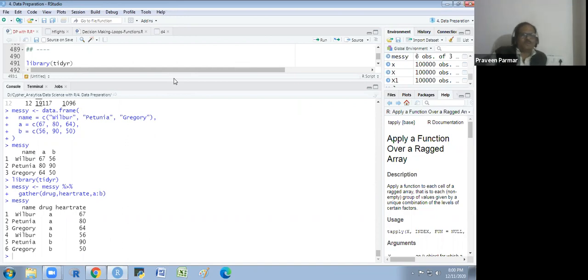You see the syntax of both and try to understand what we have done over there. In the gather, we write the new column under which we want to write. So in the drug column, we want to write A and B. And these values will go to the new column. We know that it is a heart rate, but we have not mentioned the heart rate here, so we have created a new column, that is the heart rate. Okay, so this is the gather.